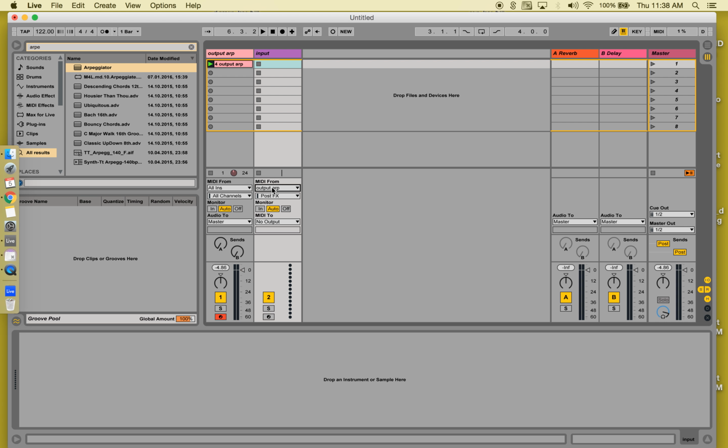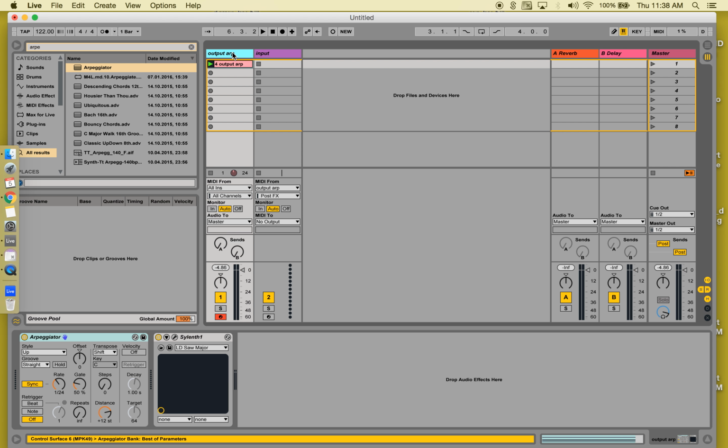is our output ARP. We're going to go back to our output ARP, and I already went ahead and did so, but I threw an arpeggiator on there. I'm using Ableton's built-in arpeggiator, but you could use a third-party plugin, and that would work just fine. So let's just go ahead and show you how this works.